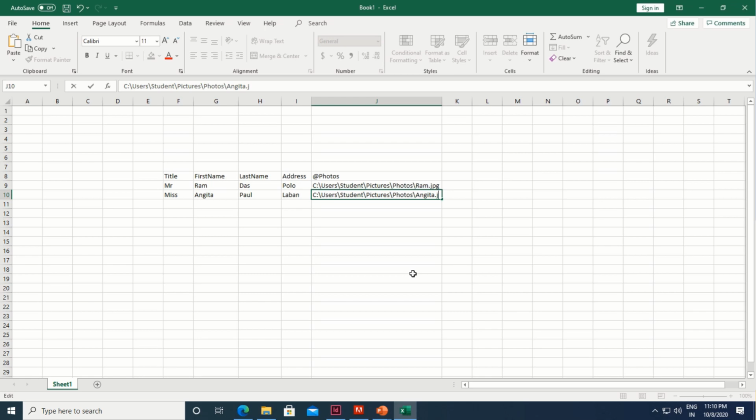.jpg. Again enter, and the next name also here, title will be Miss Sita Rana, and address is Mauprem. Again paste the location of the photos here, slash, and here the name of that picture is Sita here, .jpg.